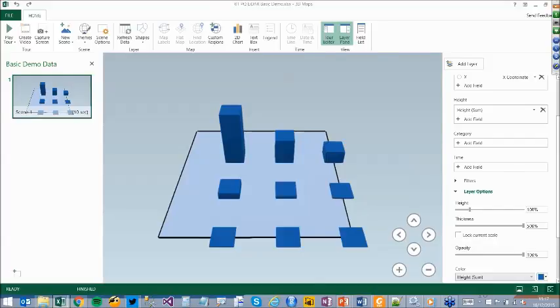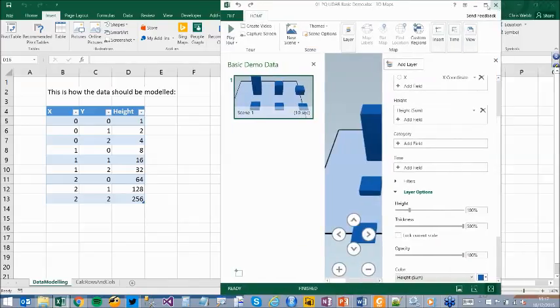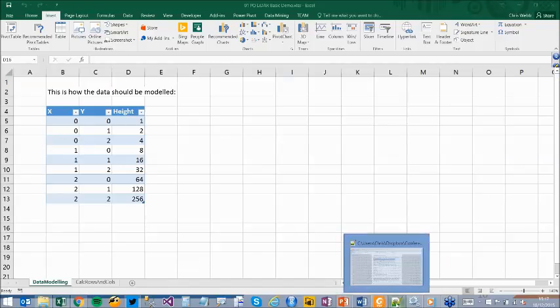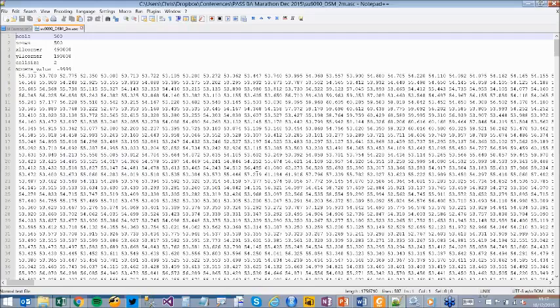So we know how our data needs to look. How can we get there? Let's have a look and see what one of these .asc files looks like. This is one of those ASC files opened in Notepad++.